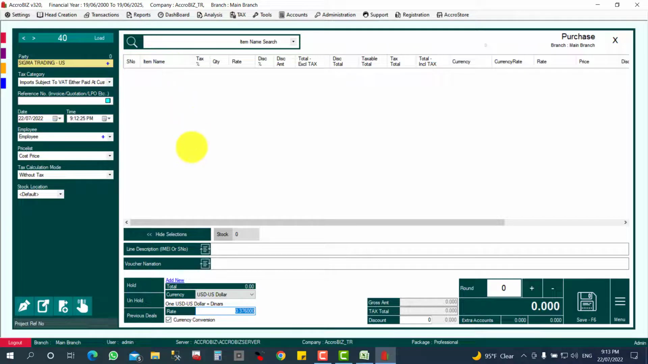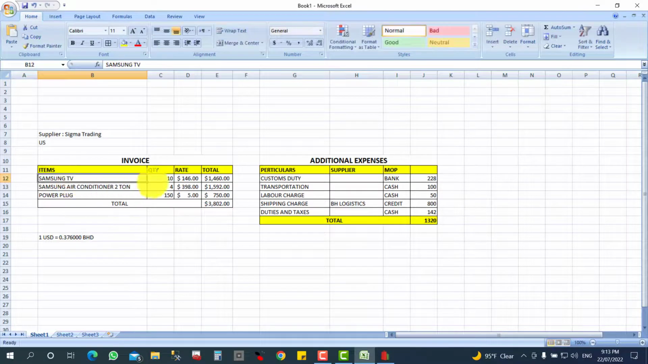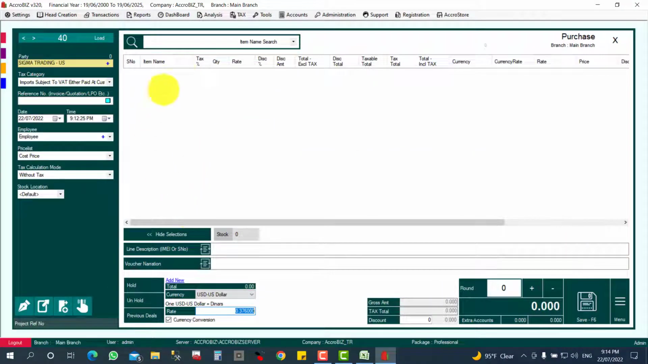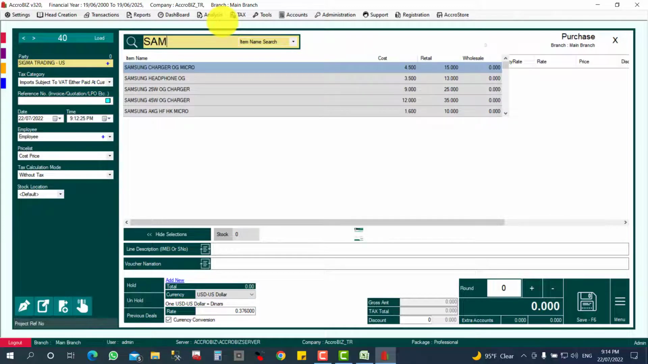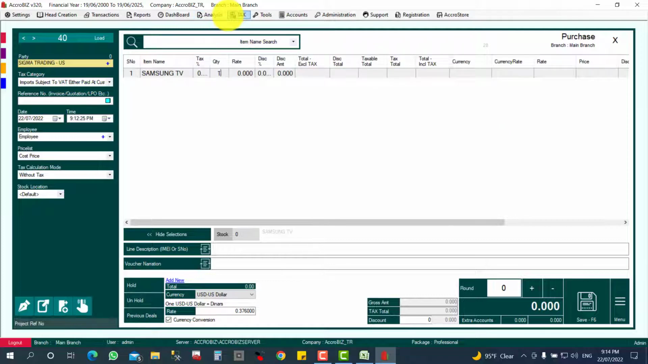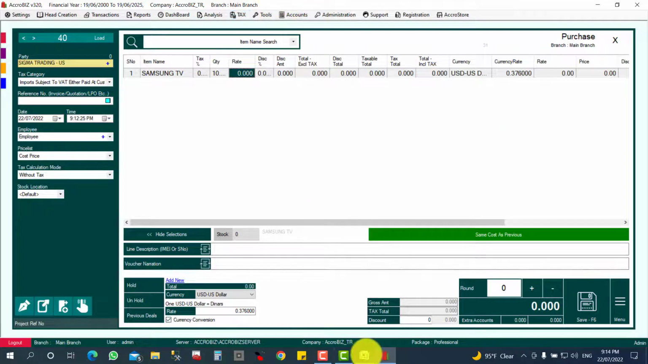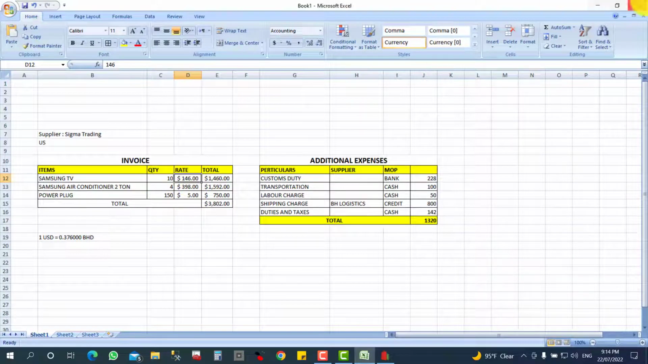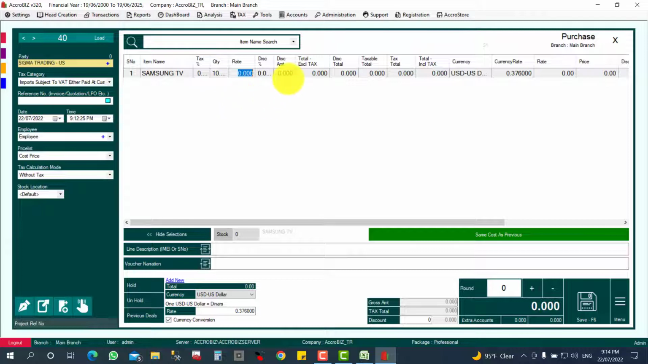Now I want to enter my items. One by one, I need to enter the items here. For example, first Samsung TV, 10 pieces I purchase. And $146, that is the amount. Samsung TV, 10 units I purchase. My rate is $146. So directly I'm going to enter $146 here. After entering, it will automatically be converted into my home currency.